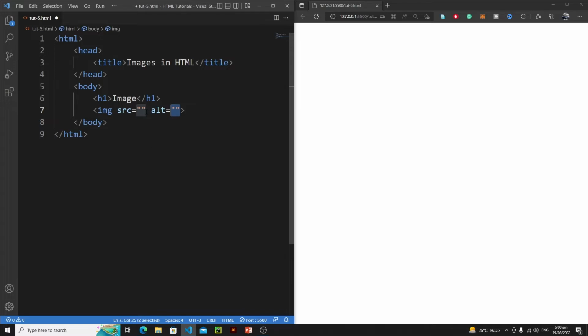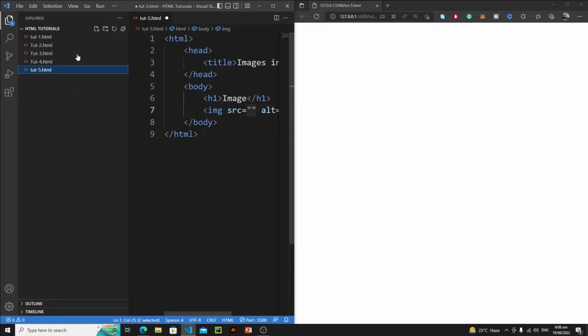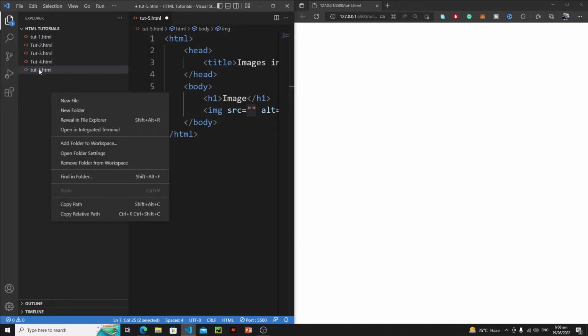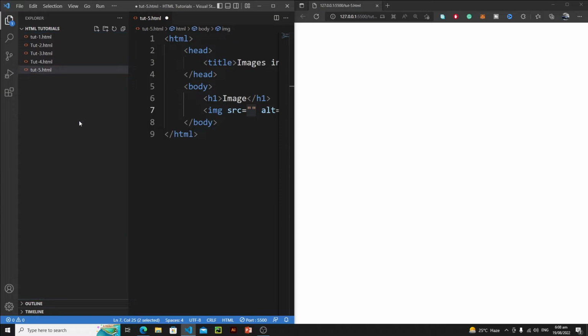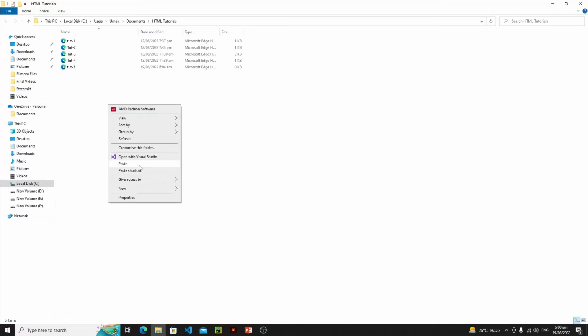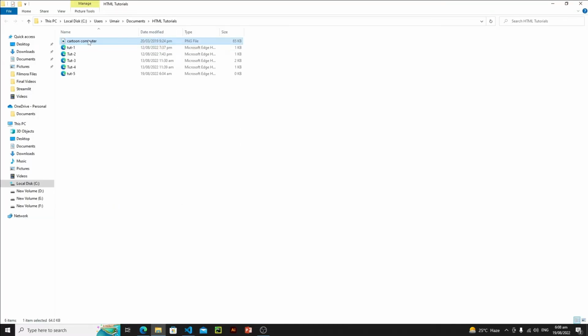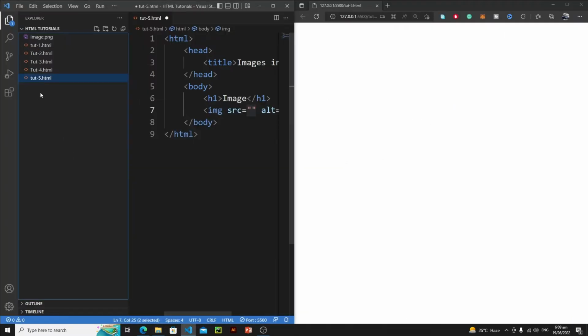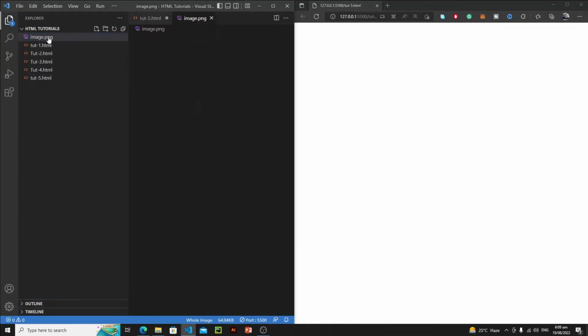So first of all we need to import our image. Just right click on this explorer area and click on reveal in file explorer. Here just right click and paste your image. This is my image. I'll rename it to something like image maybe. Okay, hit enter. Now let's open, just minimize it, and here is my image.